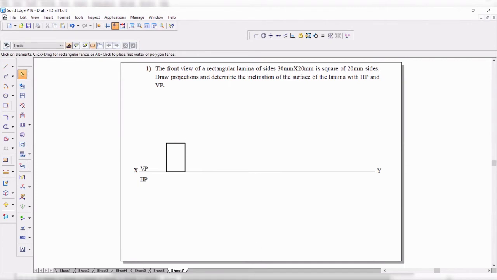Now let me name the corners first, because once you name them it will be helpful in the problems. This is A dash, this is B dash, this is C dash, and this is D dash.